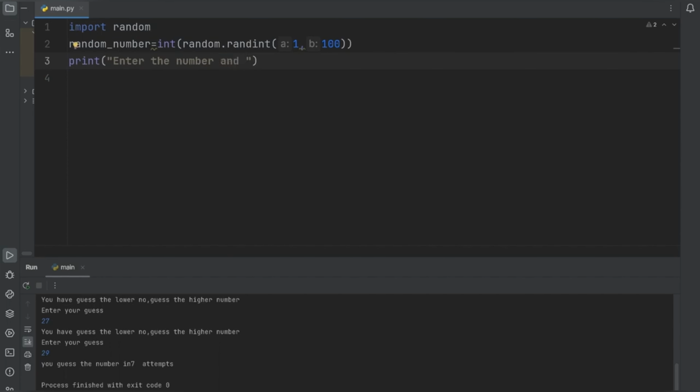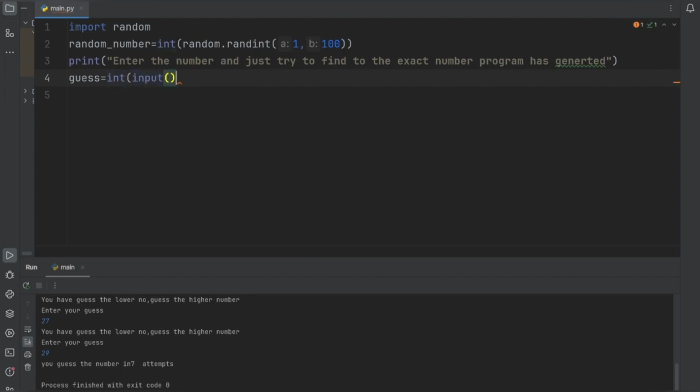enter the number and try to find out the exact number that the program has generated. Now we will take the input from the user and store it in the variable guess. We'll use the int and input functions. Now we have actually taken the value from the user.